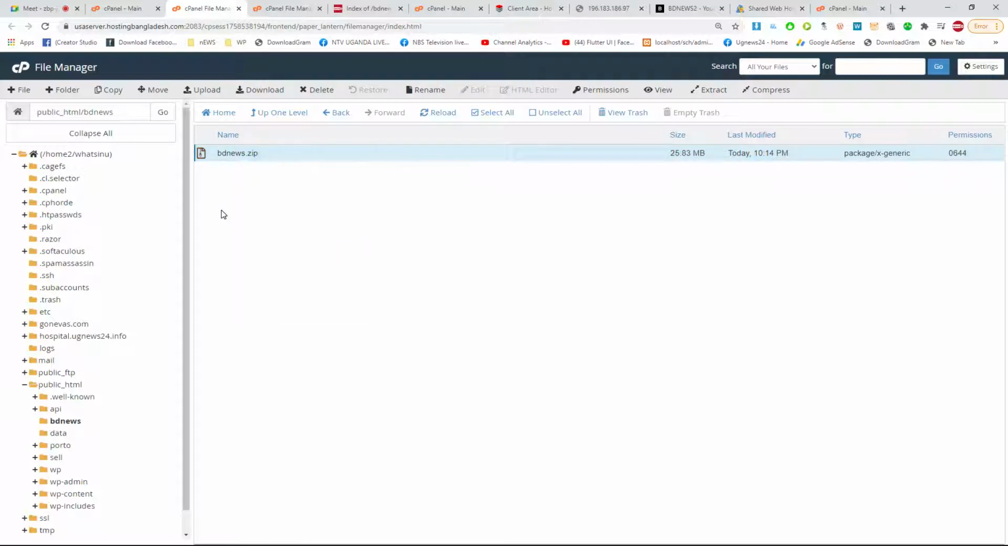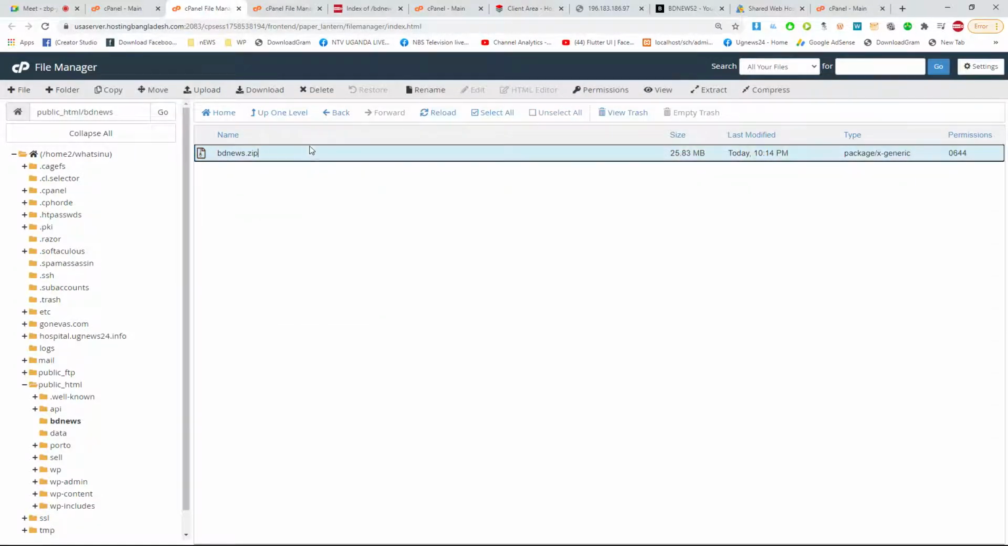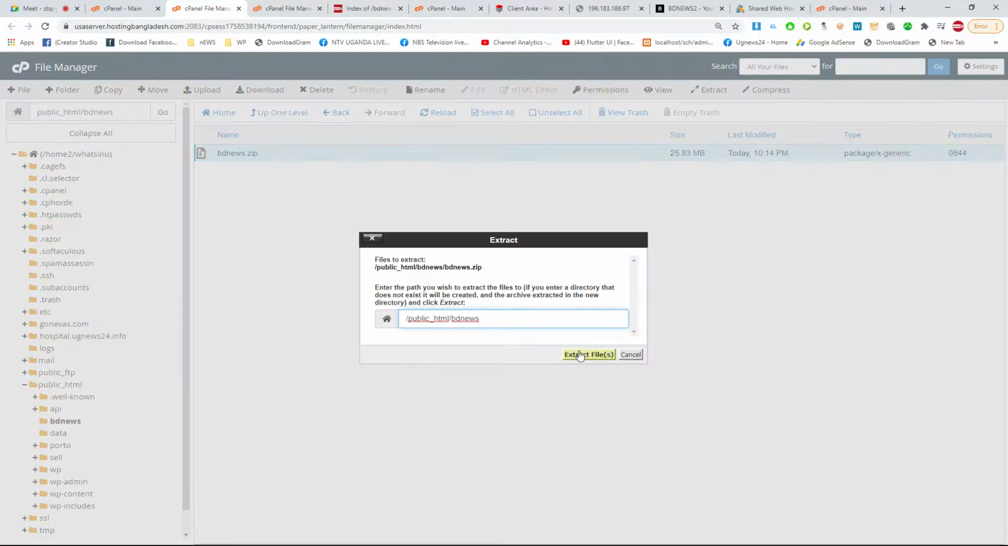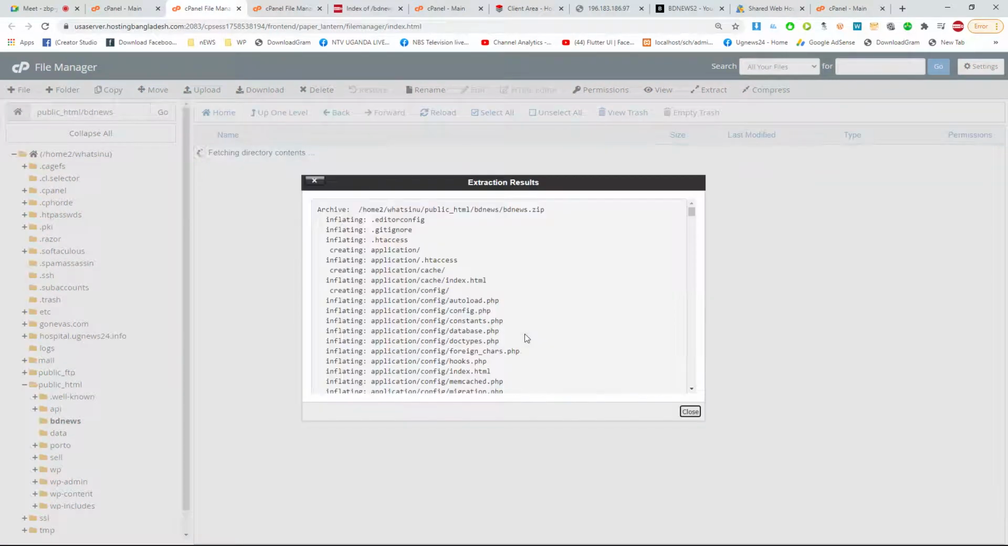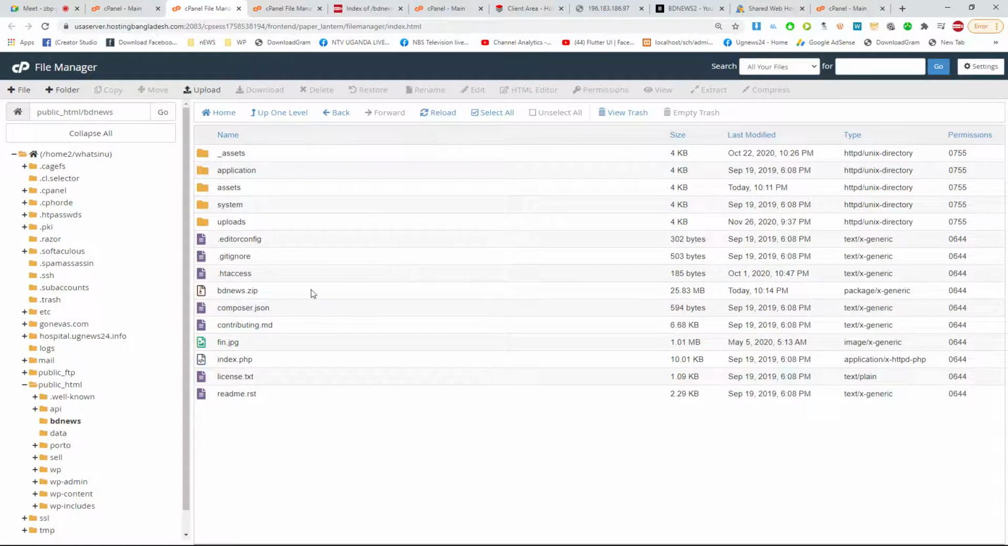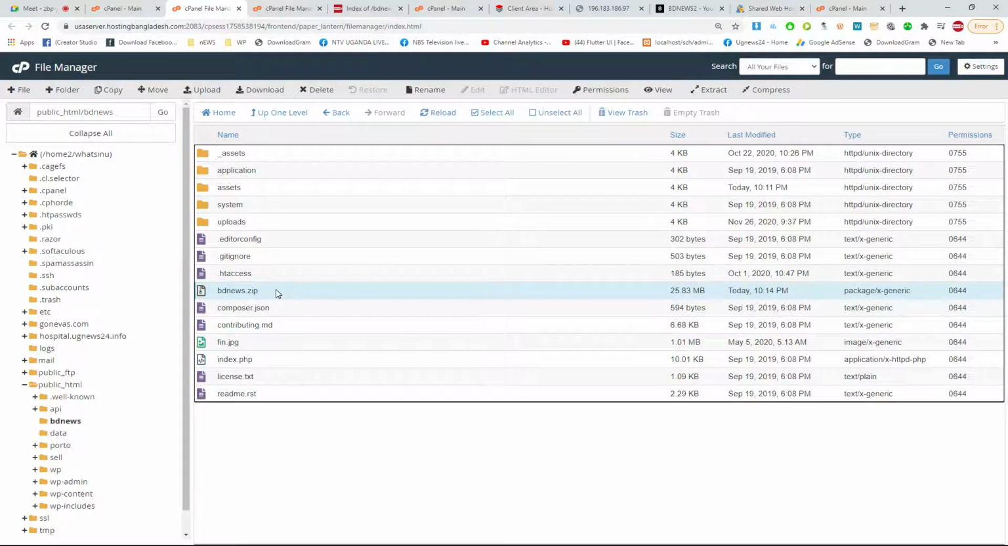So let me unzip. To unzip, you can either right click or you just click on it and then click on unzip, extract. Or you can right click and just say extract. So I'm going to extract them in this folder. Boom. So it has extracted everything. I have it on internet, so I can delete this zip file if I'm worried about space, but I don't mind. You can delete it because it's not important.